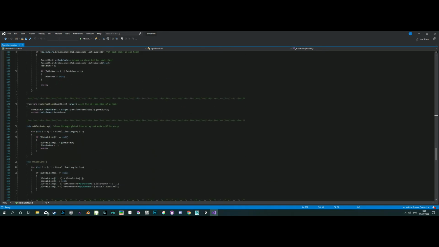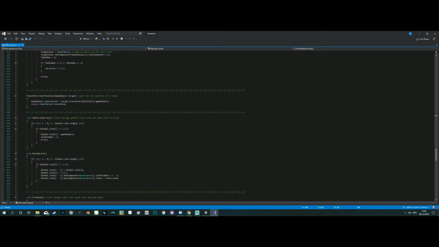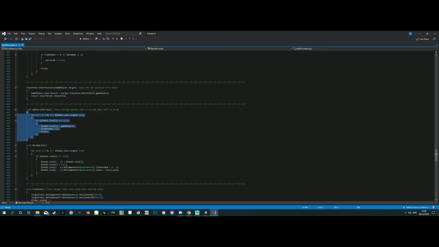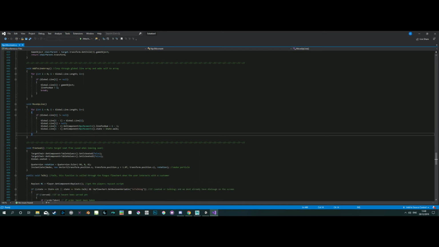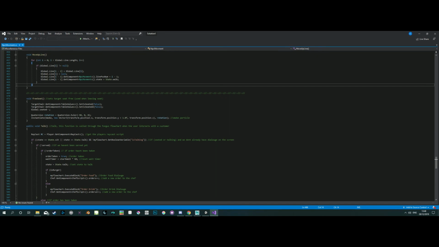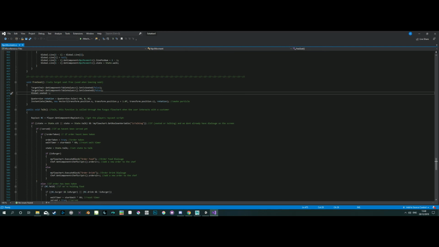Chair position, that finds the position of the chair within the table. Add to line array, that's adding the NPC to the array. Move up line, it's a global array for the line. So if someone leaves the line, then we want to move everyone down a position in the array, just so the first person in the array is the first person in the line. So that basically reshuffles the whole array. Free seat, that basically sets the booleans within the seats to false, so that the other NPCs can detect whether a seat is available or not.